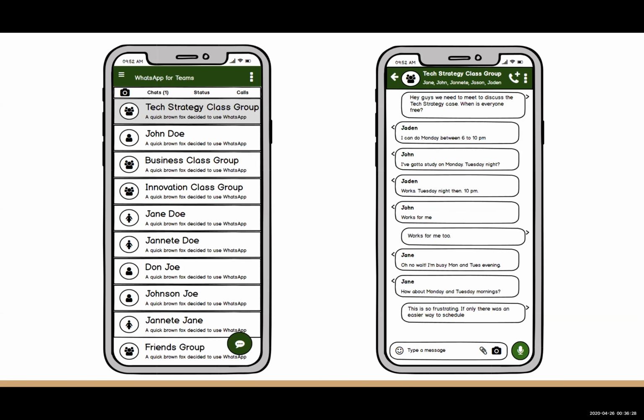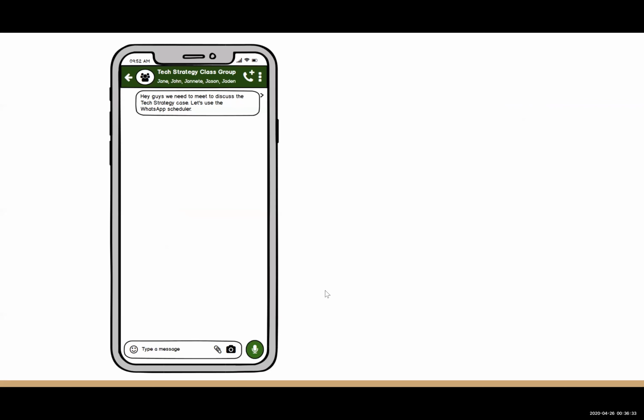So I'm going to leave you on from here, and you can annotate what you want to click. Okay. So this is your message. There's a feature called WhatsApp scheduler that's built into this interface. Your goal is to complete this process and book the request. Hey guys, we need to meet. Let's use the WhatsApp scheduler.